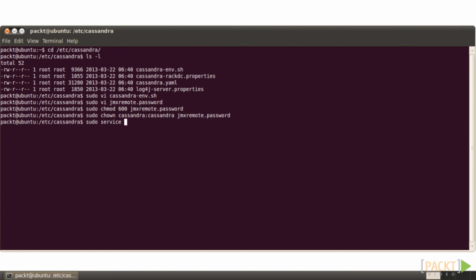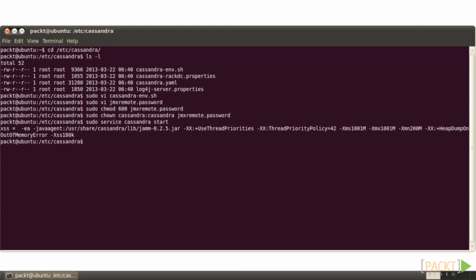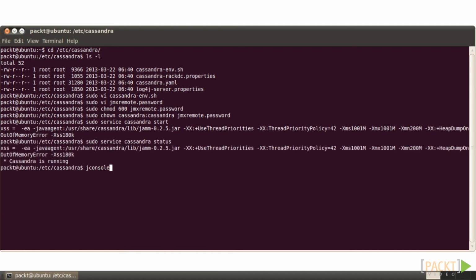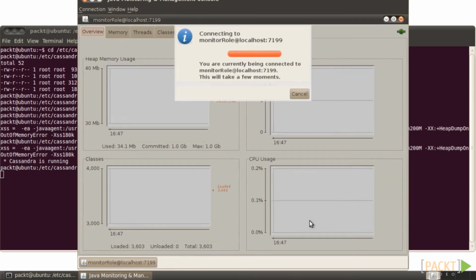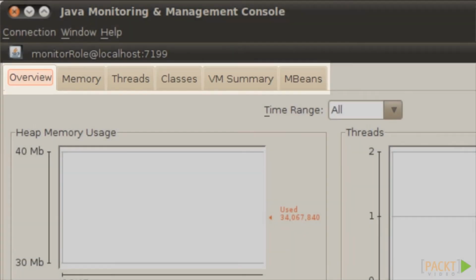Restart Cassandra. Check its status. Launch JConsole. In the login prompt, input localhost:7199, input monitorRole, and ABC123. Click the Connect button. We can now see the 6 tabs.